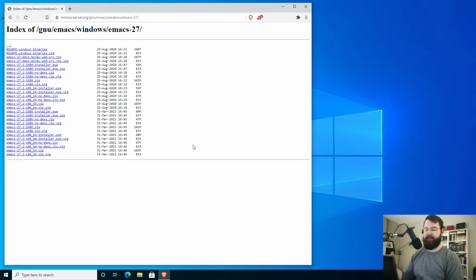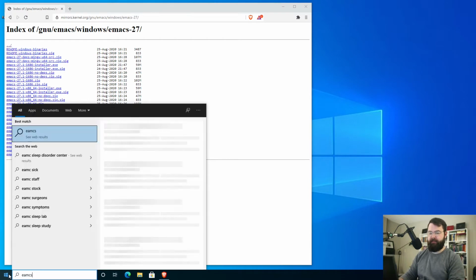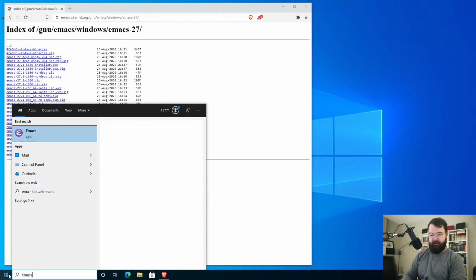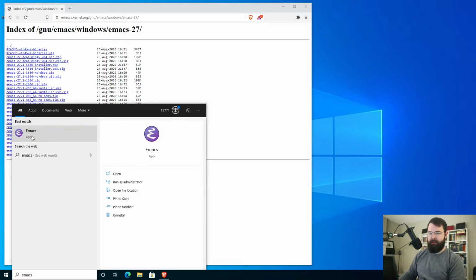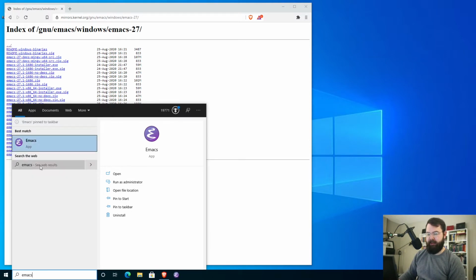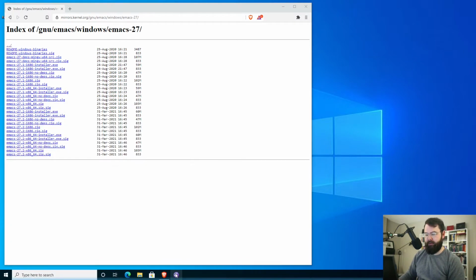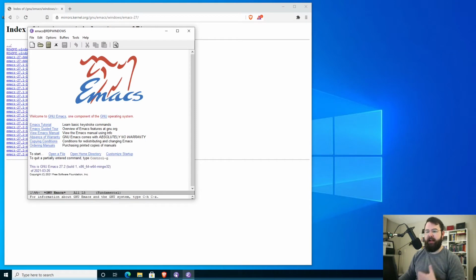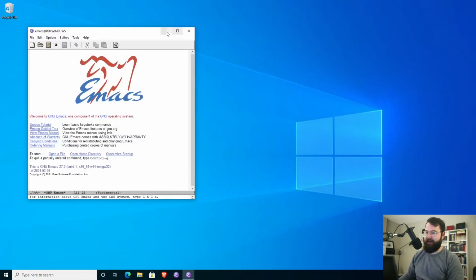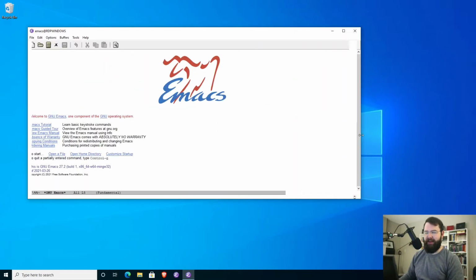After you have Emacs installed, you'll be able to find it just by opening this up, spelling out Emacs. And for now, I'm going to pin this to the taskbar, so I can access it down here. This is what Emacs looks like when you start it up. So let's close out of the browser. And it looks not great, but we're going to change how it looks.